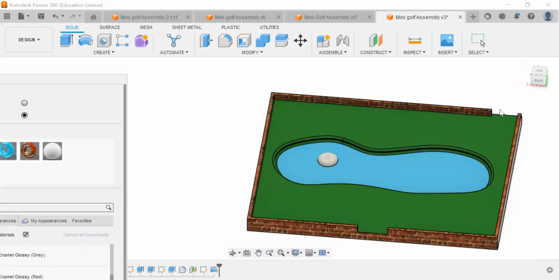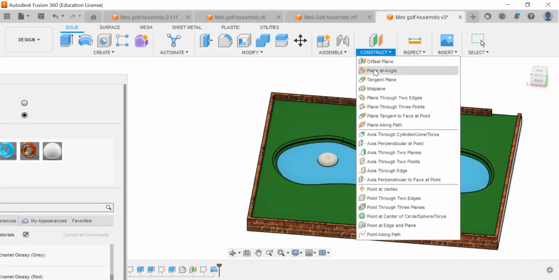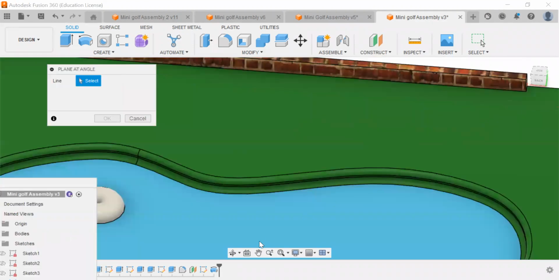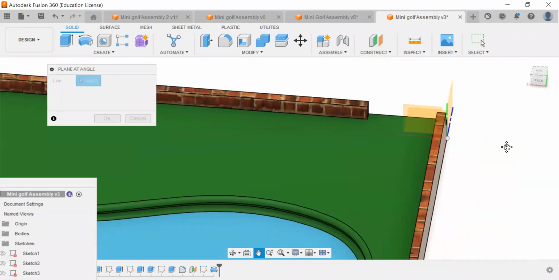So we're going to build a bridge in this one. We're going to start this one with a construction plane that is a plane at an angle. And I'm going to start it from this edge right here on this wall right here.